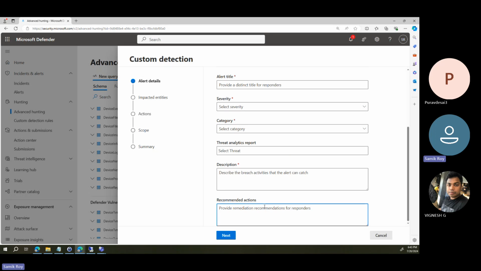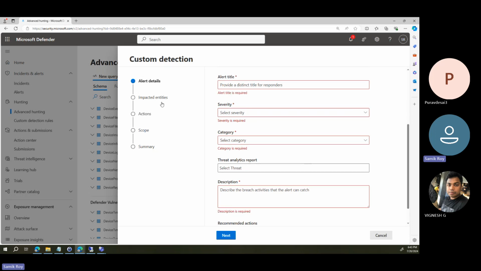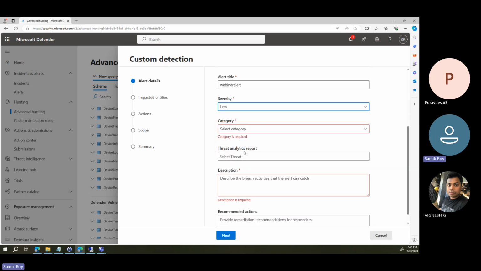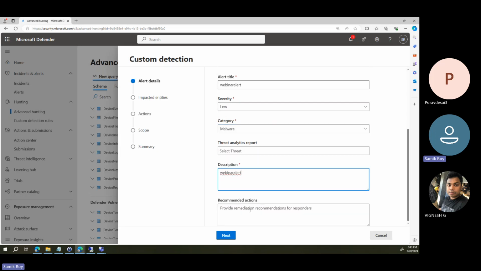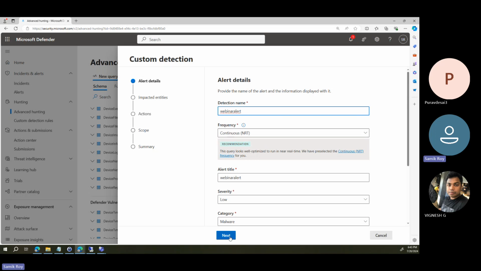Even you can write some recommended action to the people who are handling it, like go check with the user, run a PowerShell script to gather more information and things like that. And if we go next, I would say where it is low category, let's say it's a malware, right? It's a description, provide recommendation, not give anything. And why is it throwing up an error? I didn't give the detection name itself.